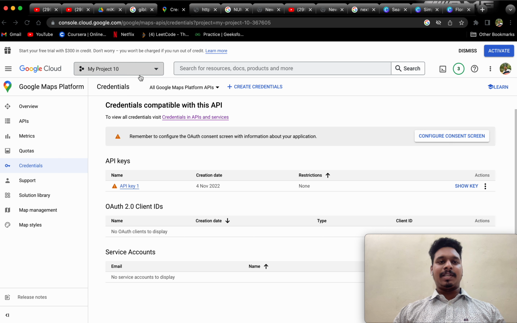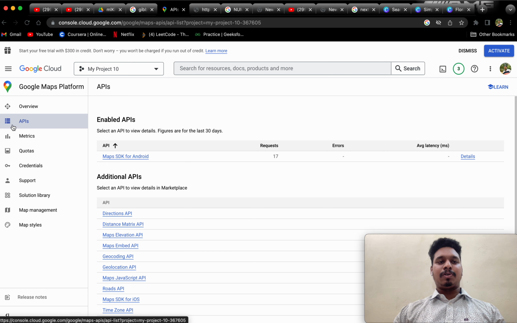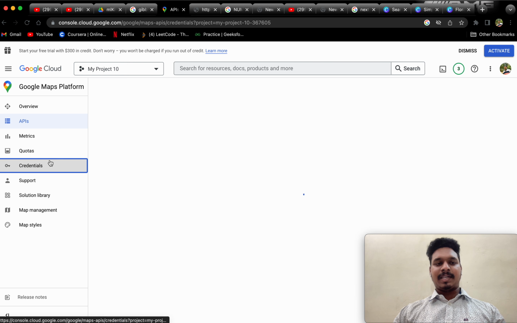After creating the new project, we need to enable the APIs. So you need to go to the APIs folder. If you are opening it for the first time, it will show an option to enable APIs. When you click on enable APIs, these APIs will be enabled. After enabling, we need to go to credentials. Before going to credentials, we need to select Google Maps. After that we go to credentials.